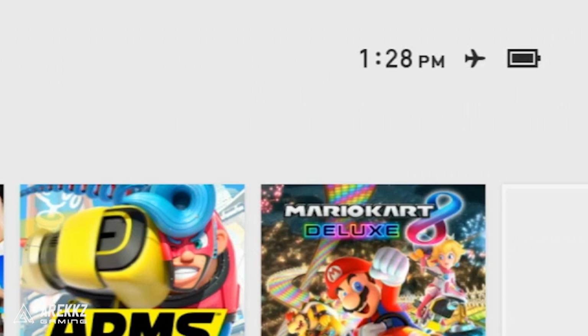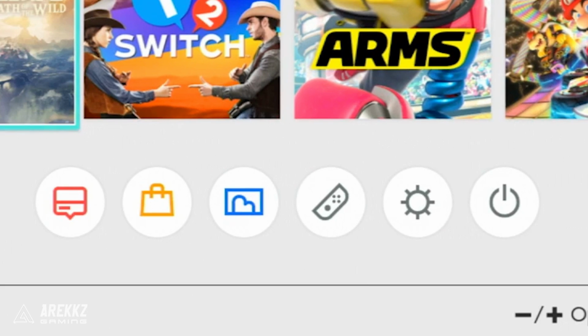What I want to turn my attention to, of course, is the bottom. You have a speech bubble, a shop, a picture icon, controller icon, settings, and power. The last two are very simple. Power, of course, on and off. Settings, of course, taking you to whatever options are on the console. At the moment, of course, we have no idea, but I imagine that'll be typical things like parental control, resolution, save data management, all that kind of stuff like that.